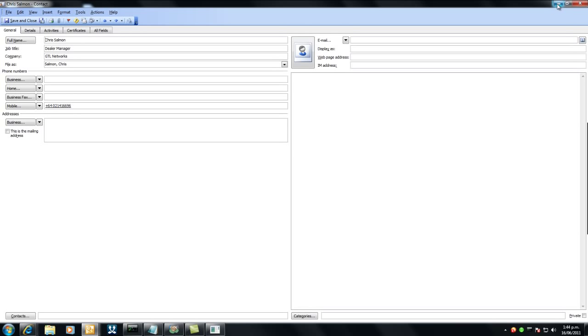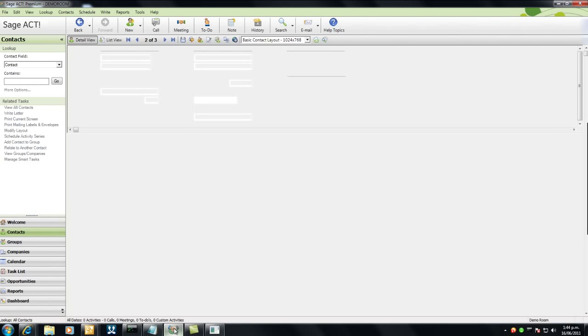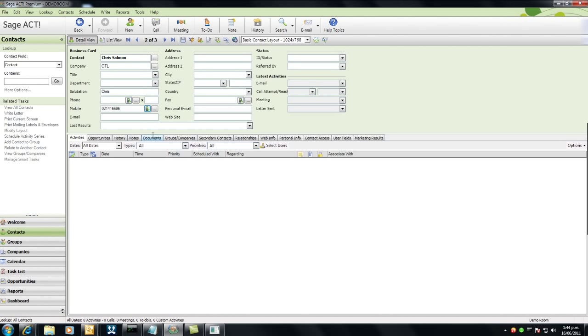Other packages that we've been able to simply dial from, if we have a quick look here at a very common database. If I bring that up, I've got a record here, has the telephone dial buttons ready to go. Point and click, again making that phone call to Chris Salmon on a cell phone. And as you can see, I'll just hang up on that straight away. The call has been made.